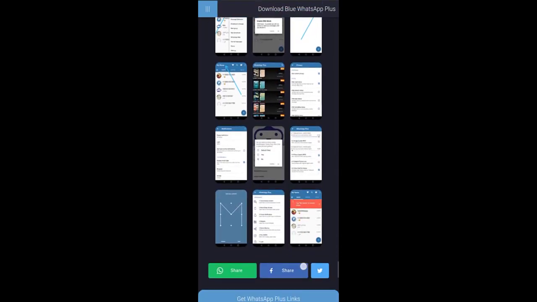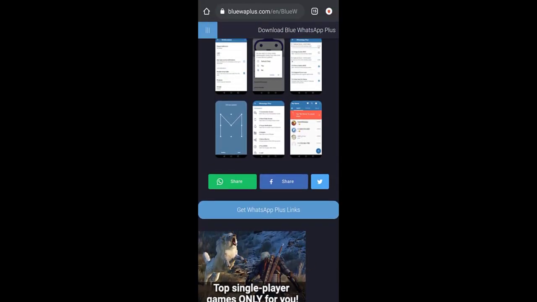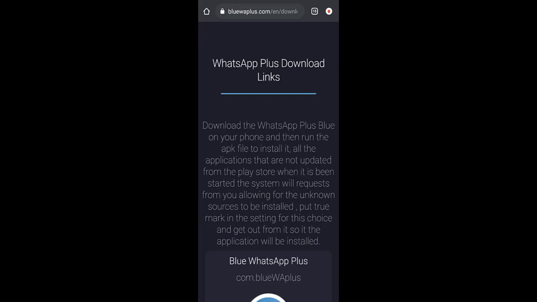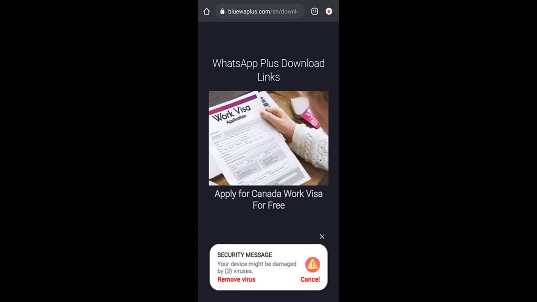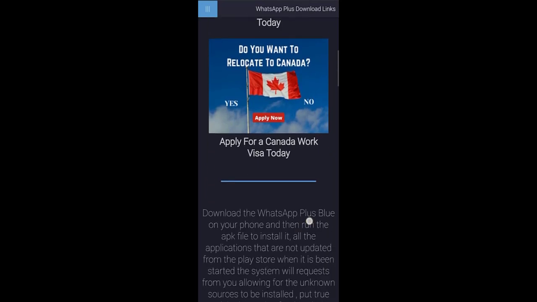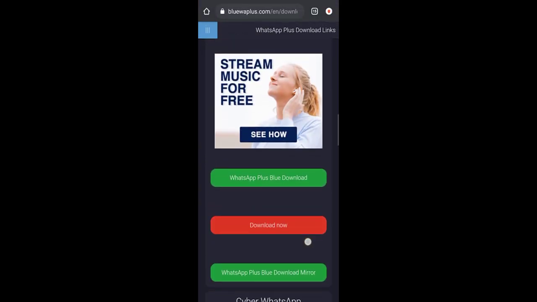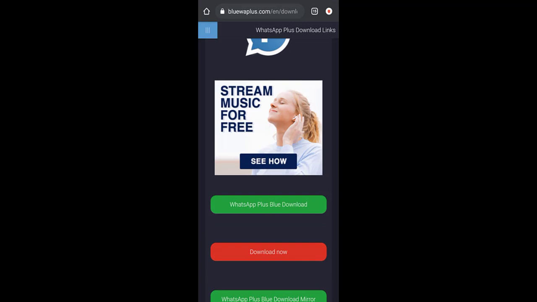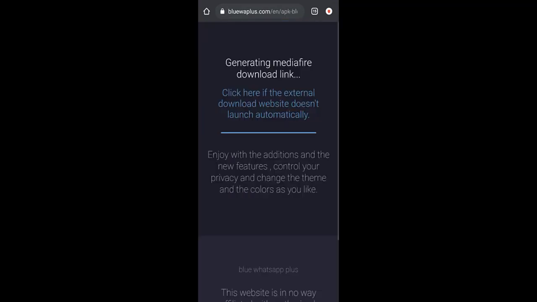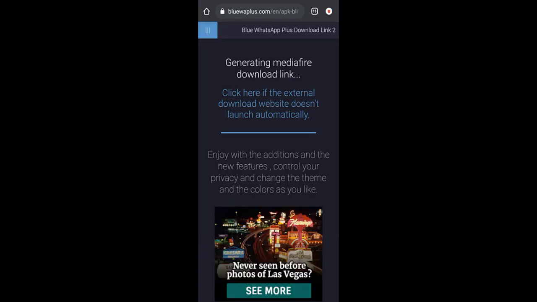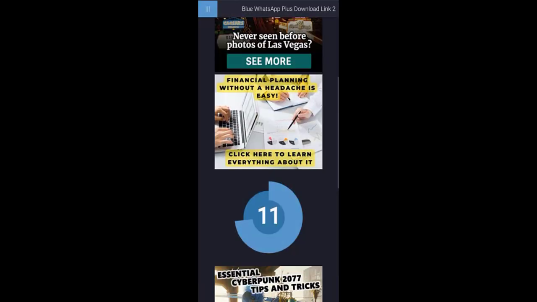So you just scroll all the way down, so you get to see the WhatsApp Plus link. You click on it and it takes you straight here. So the WhatsApp Plus download link, and then we just go down again, and then you come to the WhatsApp Plus blue download. So you just click on this green link right here. So it will take you straight to generating the mediafire download link. So you just go down here. It's a timer. It's actually a timer. So once this is done, that is when you get to download.